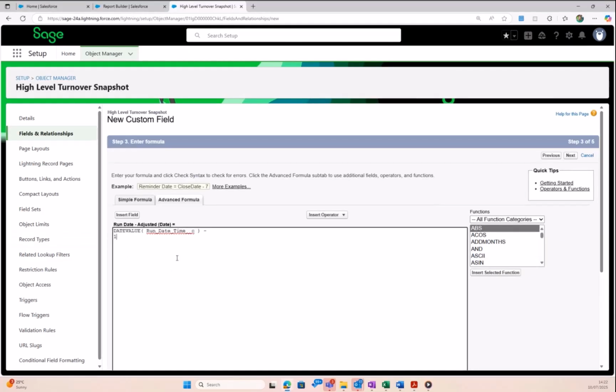Now, just to explain what this run date adjusted field does, is basically if you are running this report, the snapshot, on the first day of the month, for example, the 1st of August, this will amend that date to the 31st of July to show that although you're running it on the 1st of August, the data is actually in relation to July. So this field is only applicable if you're running the report on the first day of the month. If you're running it on the last day of the month, you can ignore it and just use the run date time field.